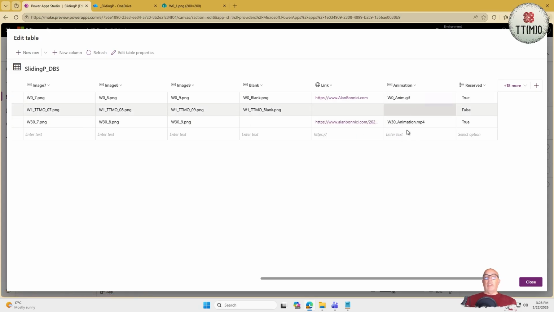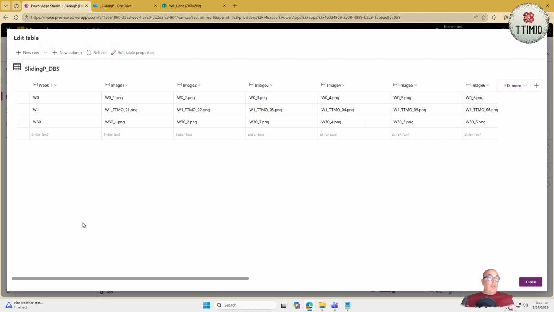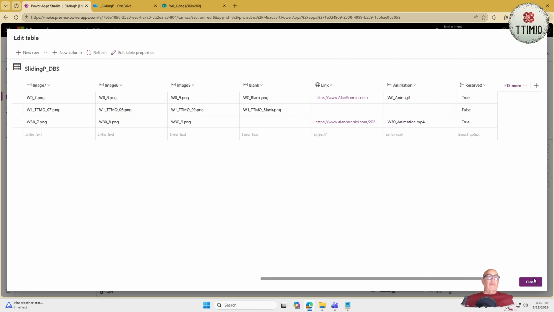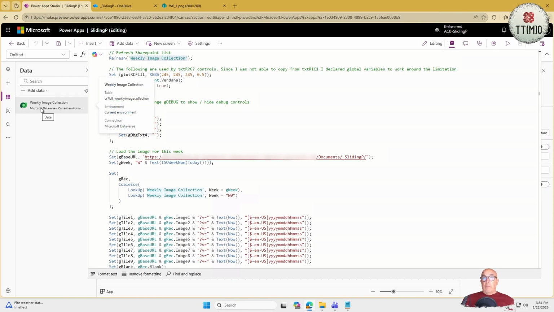So if you include one, you get more information, and if you click it, it takes you to that URL. And finally, we have the animation, and this version of the sliding picture does not have a default animation. Reserved is a boolean, and the reasoning behind reserved is to allow you to block an entry. It's not used in the logic, it's intended mainly for human consumption. This, in my case, is embedded, but if you have a SharePoint list, you would just need to change the name to match yours, and that's basically it.